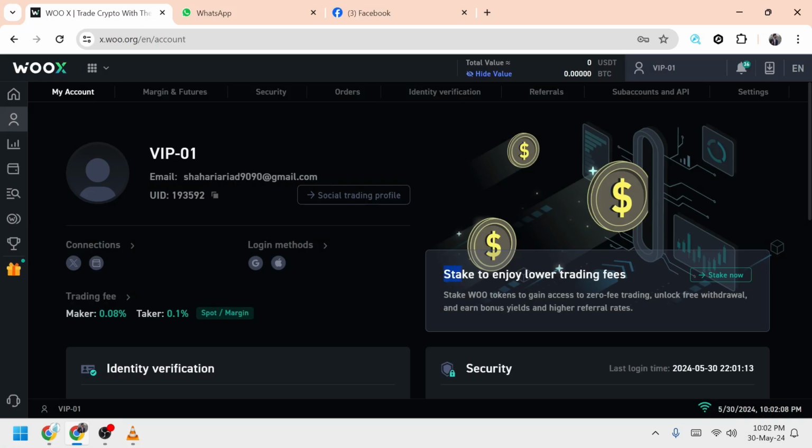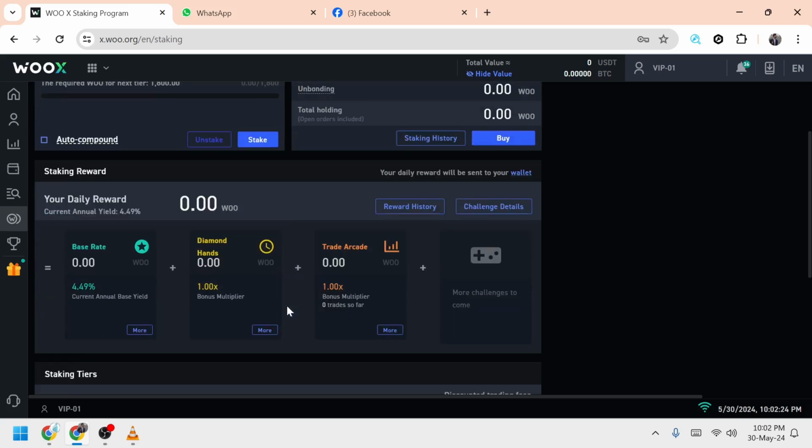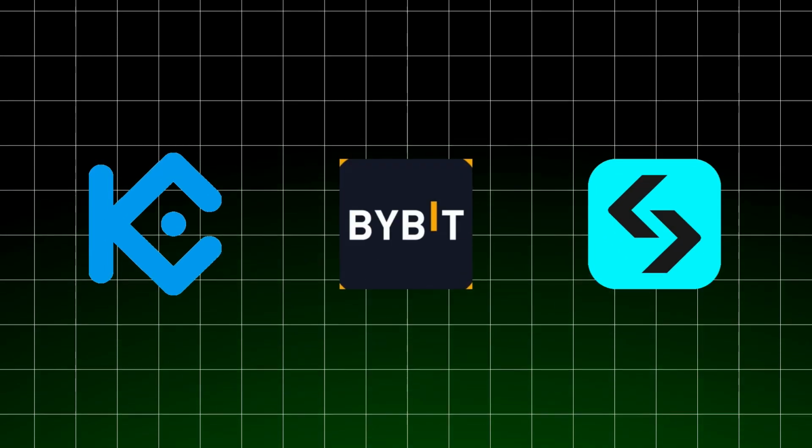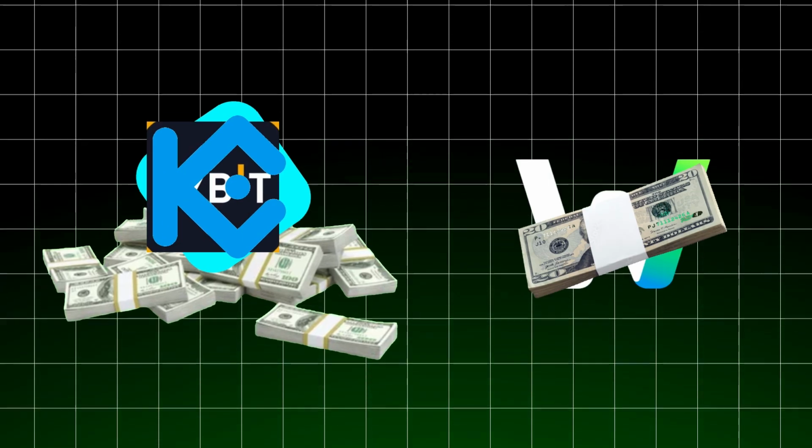If you stake a required amount of WO token, then you will get access to zero trading fees, free withdrawal and high referral rebates. So in short, we will get many advantages for staking WO token here. So right now, if we compare Woox with other exchanges in terms of trading fees, then Woox is one of the best exchanges in my opinion.